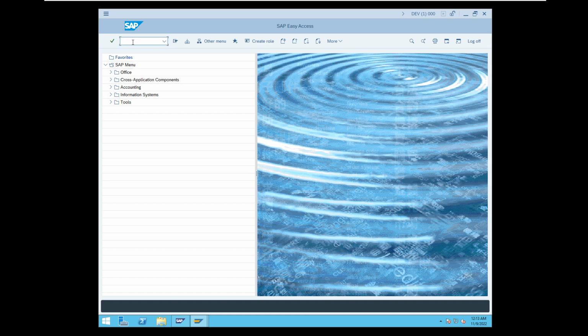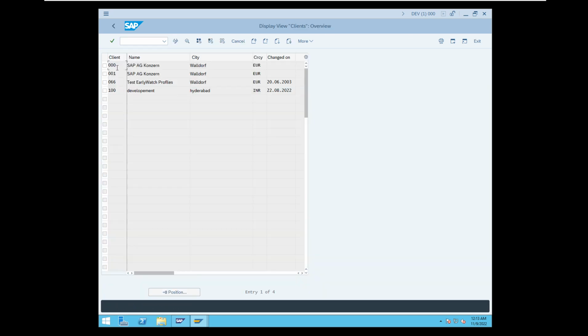Then create a client, SCC4, and by default you will get 000, 001 and 066, right? You know about all these clients, so you cannot work in these clients. To do all the development, you need a separate client. So I am creating a new client named 100 by using SCC4. After that, you need to do a local client copy from 000 to 100. Finish.